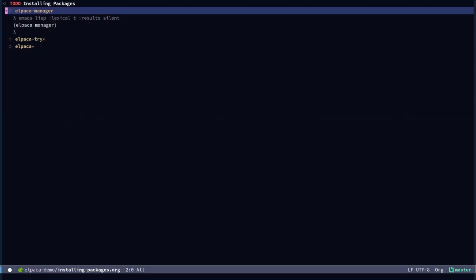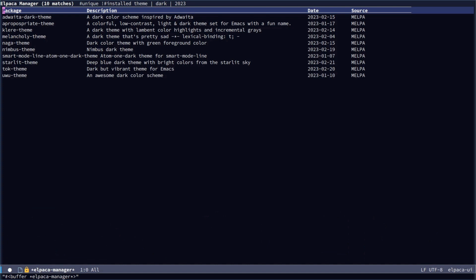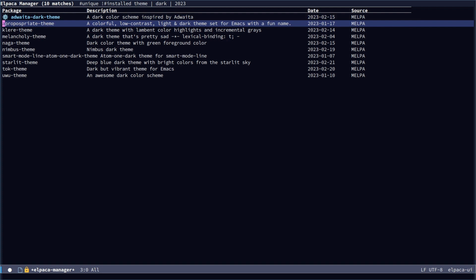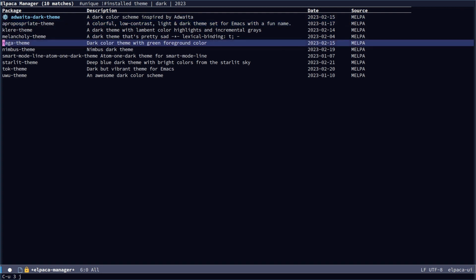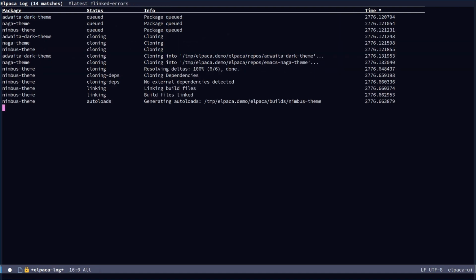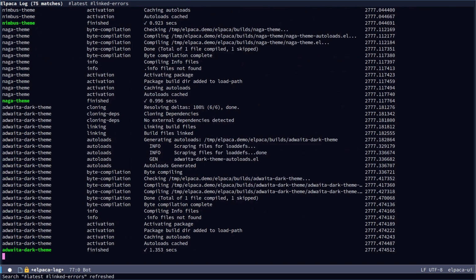The Elpaca manager UI can install packages. Invoking the Elpaca UI mark install command, bound to I by default, will mark the package at point for installation. The same command can mark a region of packages. Elpaca UI execute marks, bound to X by default, will execute the associated commands for all marked packages. The log buffer shows the progress of the current installation queue.